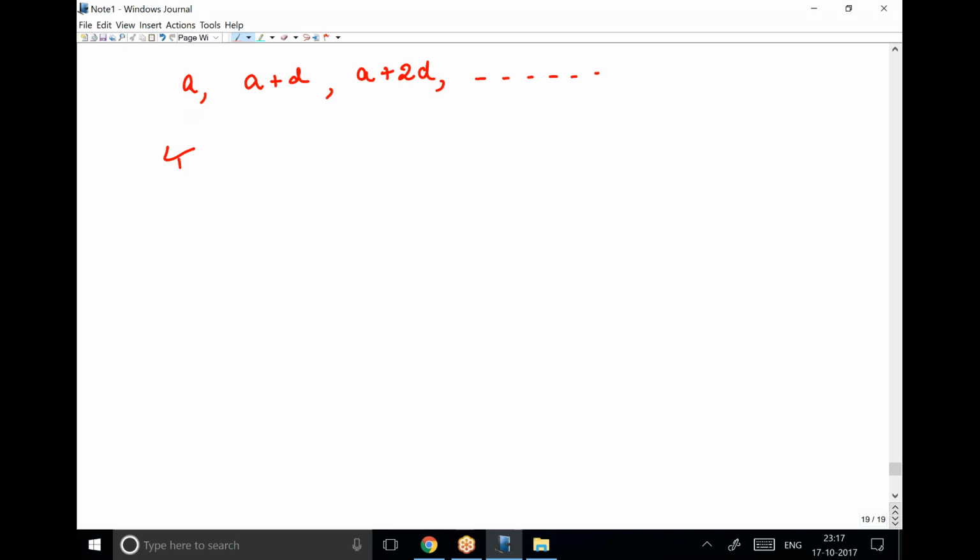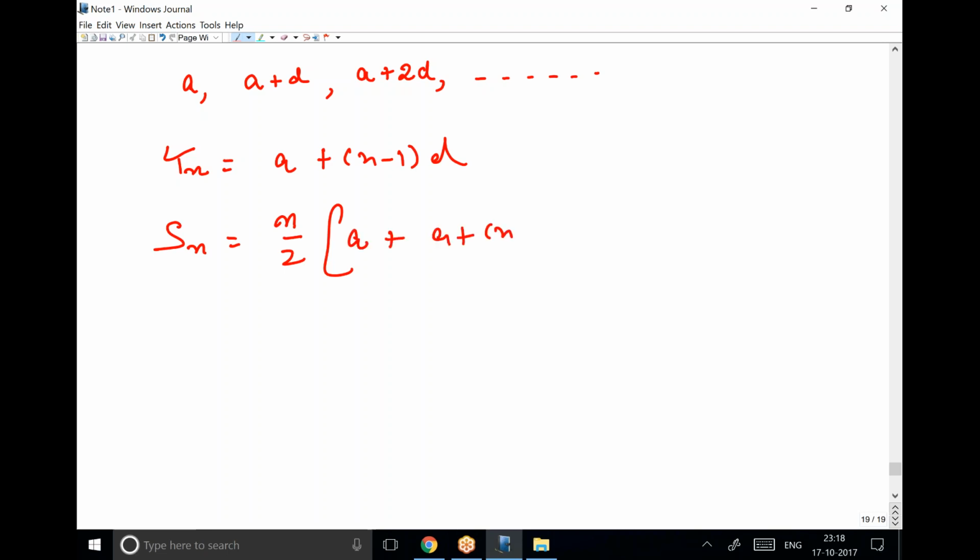So like this we can look for the nth term also, which comes out to be a plus n minus 1 into d. Similarly, if you're looking for summation, we know n by 2 and then first term plus last term, which is a plus n minus 1 into d. So summation of terms comes out to be n by 2 into 2a plus n minus 1 into d, the summation of n terms.